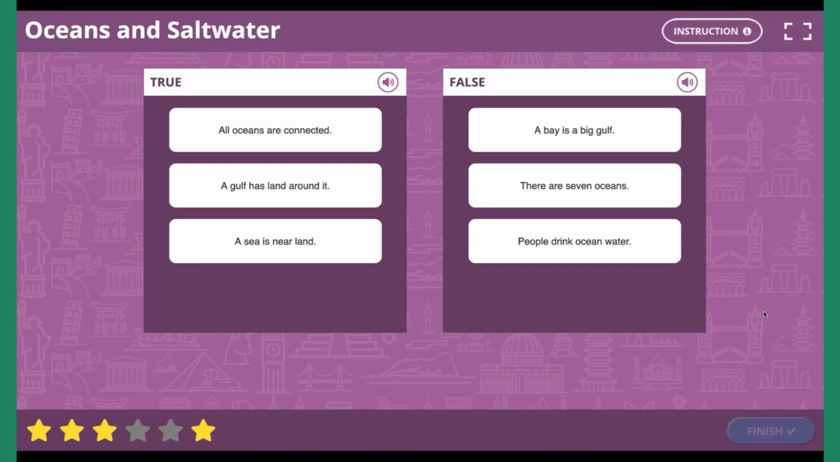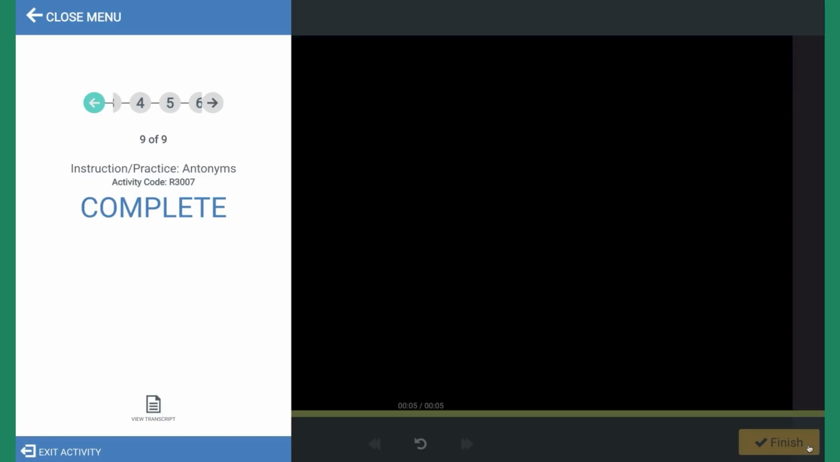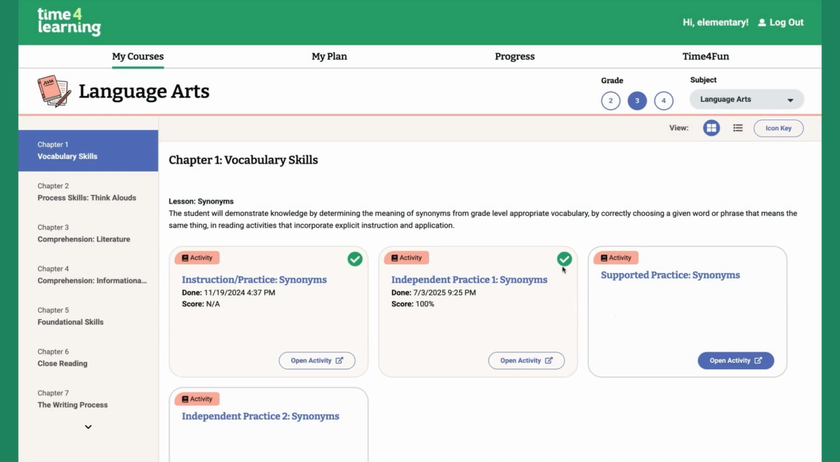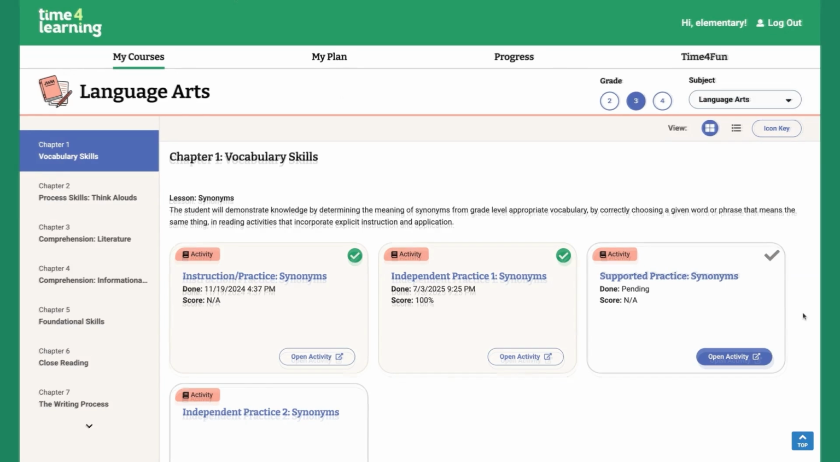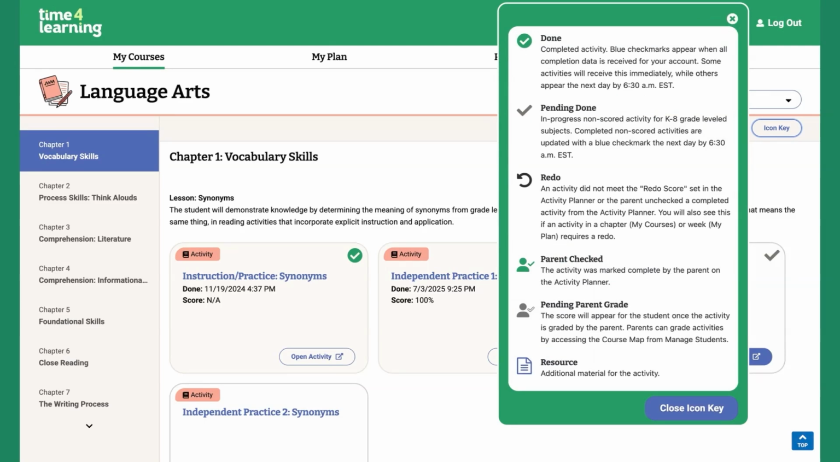For online activities, make sure you click the button to finish the activity. Otherwise, it might not be marked as complete. As you complete each lesson, you receive a check mark so you can track your progress. You may also notice some other icons, like this gray check mark or a circular arrow. In the top right-hand corner, there's an icon key to help you understand what each one means. It's a quick reference that explains what's happening with each activity at a glance.